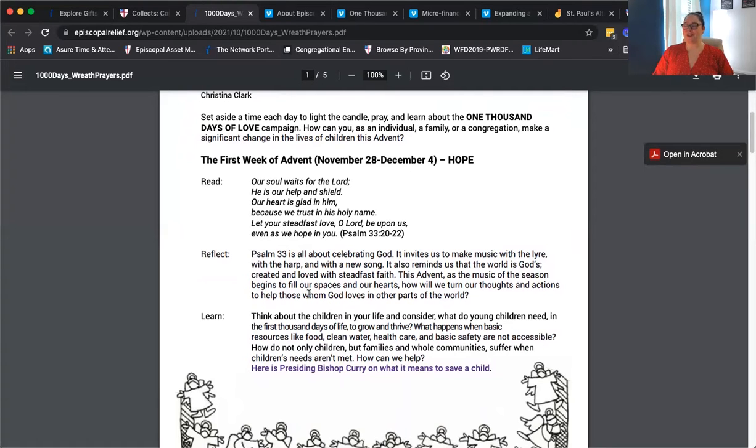He is our help and shield. Our heart is glad in him because we trust in his holy name. Let your steadfast love, O Lord, be upon us, even as we hope in you.